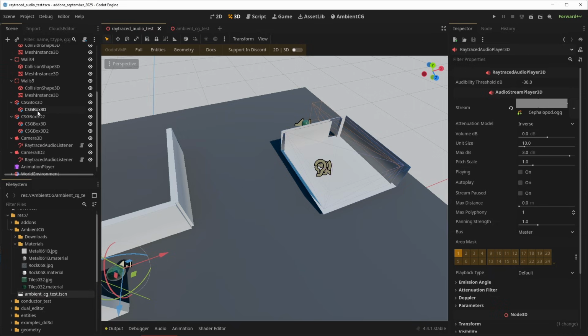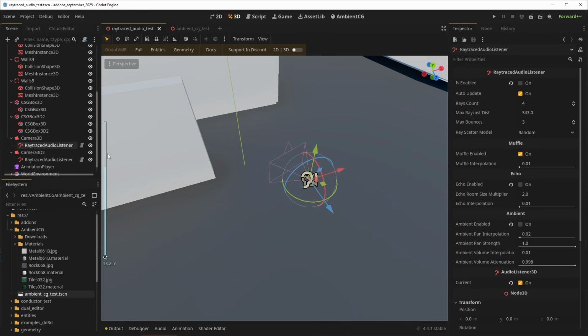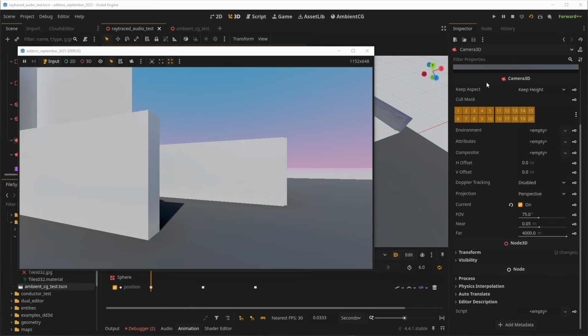This add-on adds echo, ambient outdoor sounds, and muffle by simply placing a RaytracedAudio listener node in your scene. And if you want your sounds to be muffled automatically when they're behind walls, you can just use a RaytracedAudio Player 3D. Pretty cool.